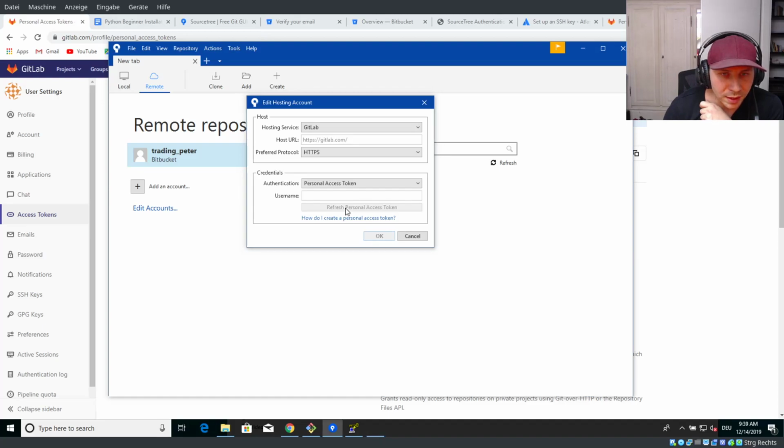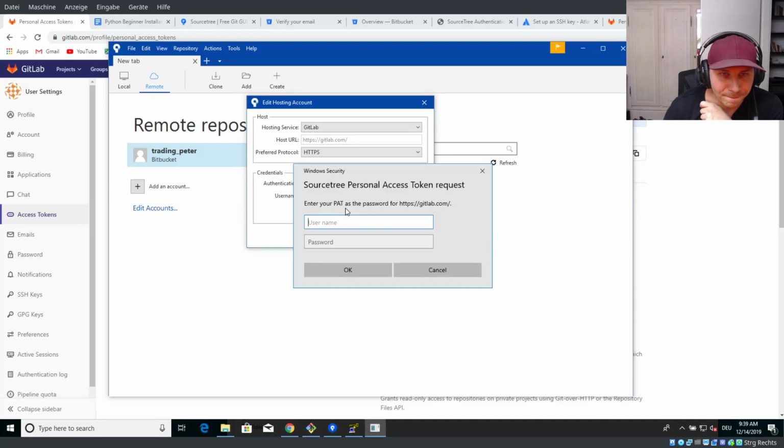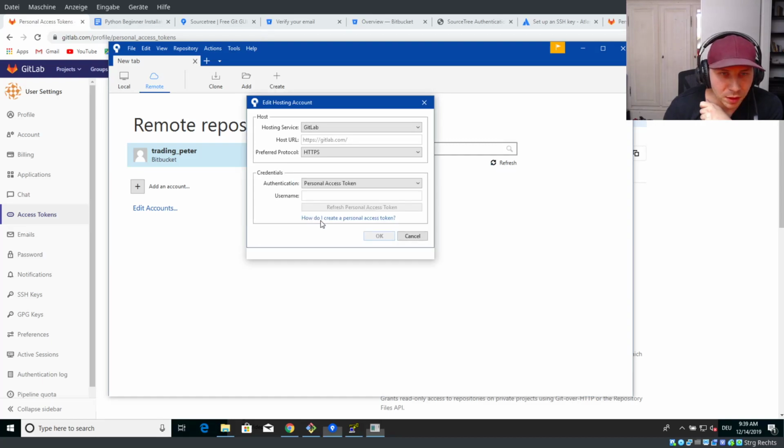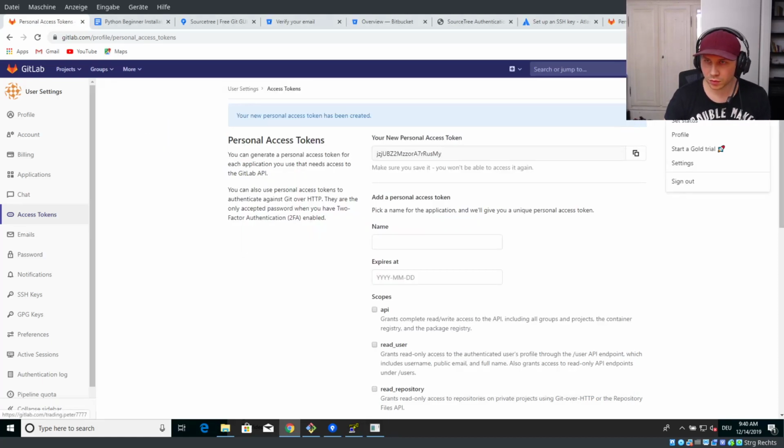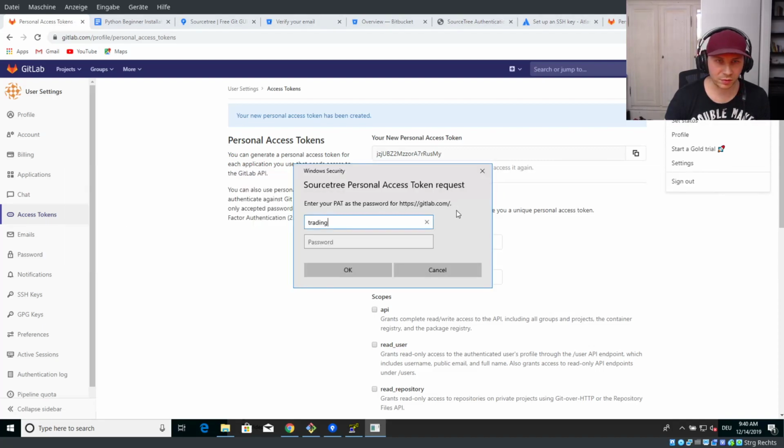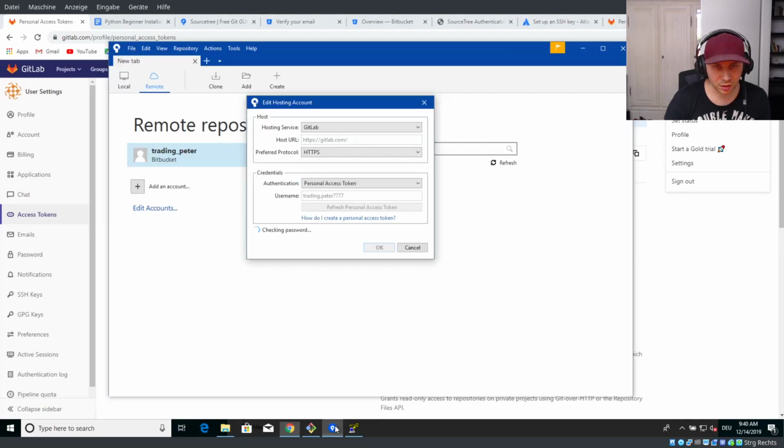Okay, so where can I enter this one? Okay, so it should be here under refresh personal access token then, and then we need to enter the username. What was my username in GitLab? Trading Peter 7777. And here should the access token go, not your normal GitLab password. Okay, hopefully. Okay, cool, that worked.